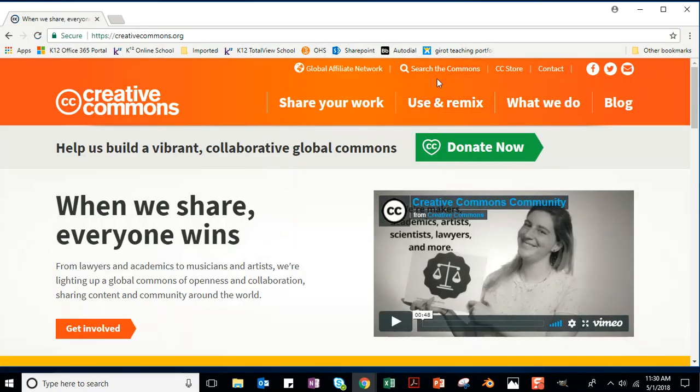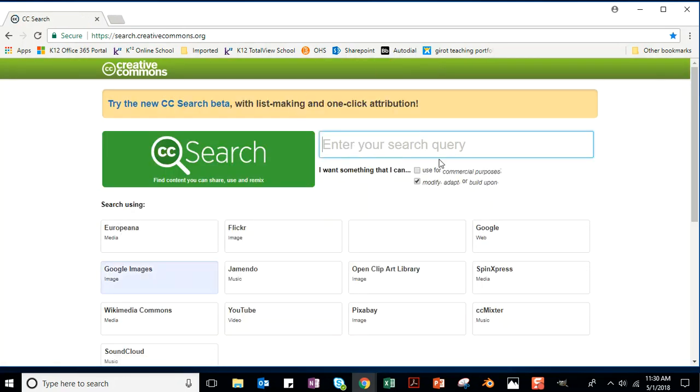Okay, so these are images that people have donated for community use. You're going to search the commons and put in a topic.